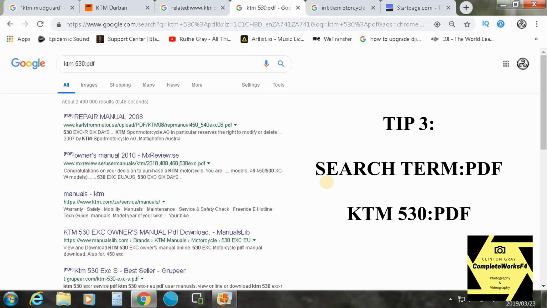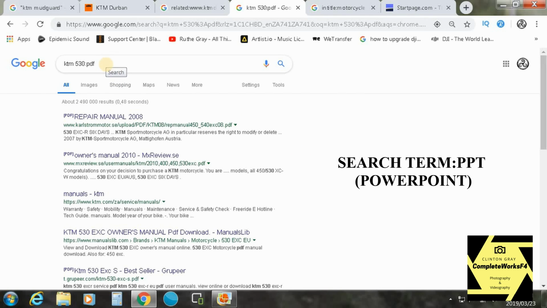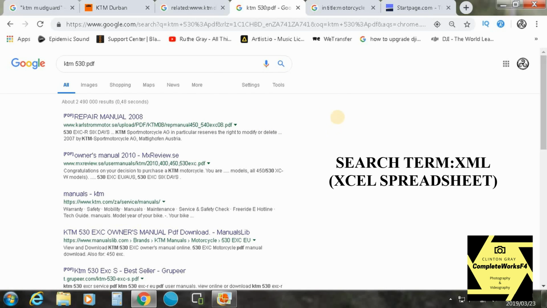Tip number 3 is, let's say for example you're looking specifically for a PDF or a PowerPoint about your specific search term. It's very simple. What I've done here is I've used KTM 530 colon PDF, and Google has only given me options with PDFs, which is fantastic. You don't waste time getting random links. You can also use colon PPT, which will give you PowerPoints. You can use colon XML, which will give you spreadsheets, etc.